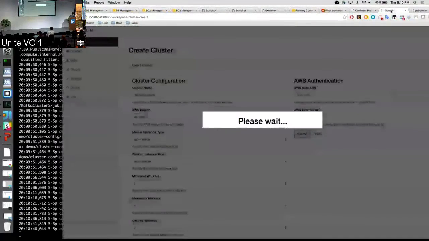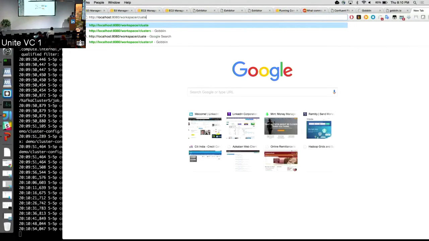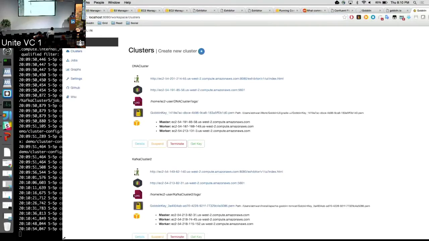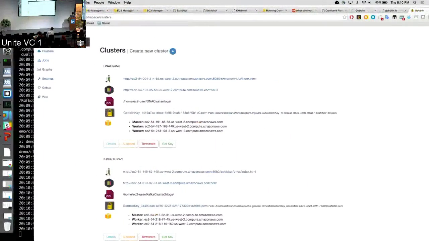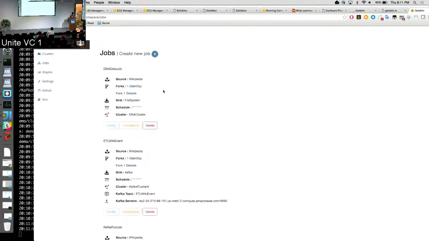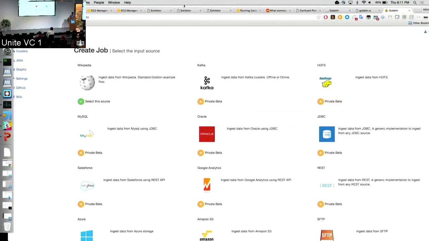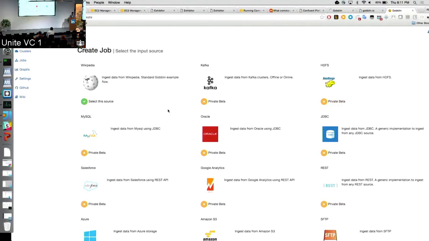Meanwhile, I will submit a job to an existing cluster so that we can see how it looks to submit a new job here or create a new job. So let's go to the jobs. These are the jobs that I have running at the moment in different clusters. If I have to create a new job, I get a list of sources that I need to select from. It's work in progress. Although Gobblin supports all of these kinds of sources, we haven't opened up the wizard for that yet. But let's select Wikipedia for now.